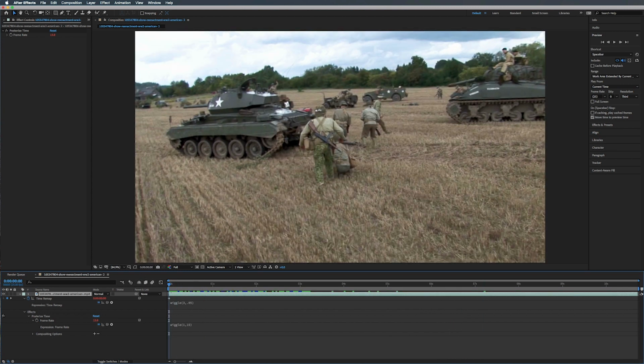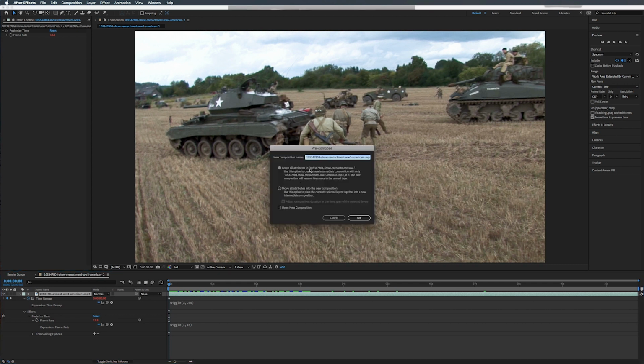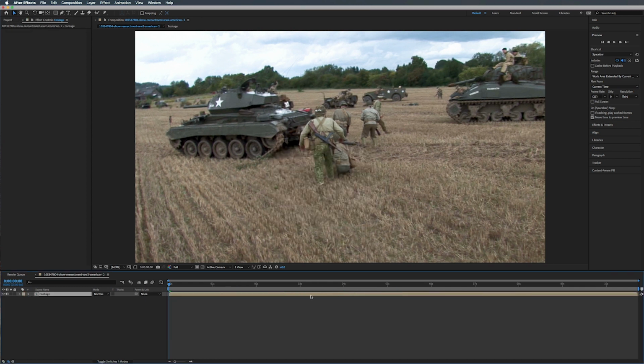All right, so that's our first step here. And what we're going to do is take this footage and hit Shift-Command-C to pre-compose it. And we'll just call this footage. And make sure that Move All Attributes is selected. Hit OK, and there you go.